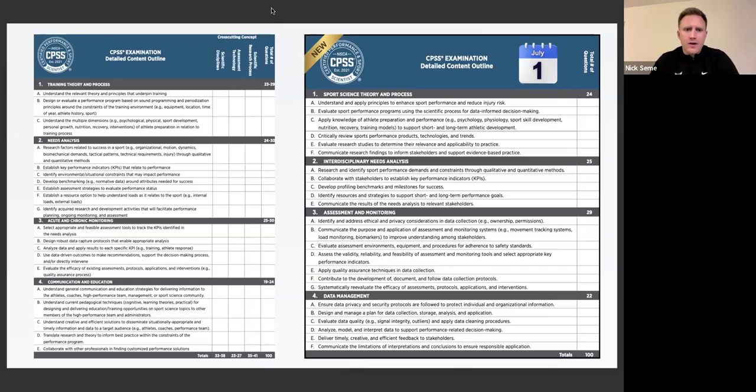Instead of training theory and process, it's now sports science theory and process. Instead of needs analysis, it's interdisciplinary needs analysis. Instead of acute and chronic monitoring, it's assessment and monitoring, and then communication and education. There's a data management section, and we'll go into those and give an overview of each of those changes.